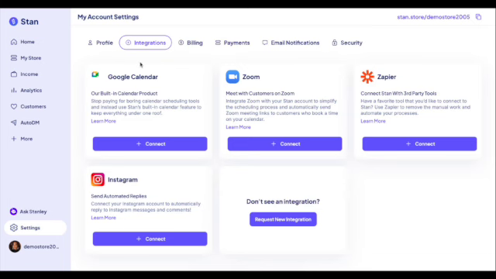Here is the Google Calendar. Here you can have everything in one place, where if anyone books with you, you'll be able to see it through your Google Calendar. If they book through Stan Store, you'll be able to see it on your Google Calendar. So you can integrate that here in Stan Store. You can also integrate Zoom with Stan Store, which basically simplifies your scheduling process and automatically sends a Zoom meeting link to the customers who book on your calendar.